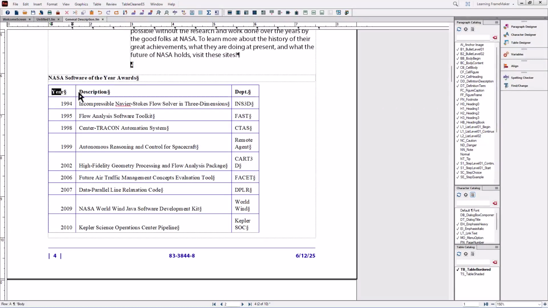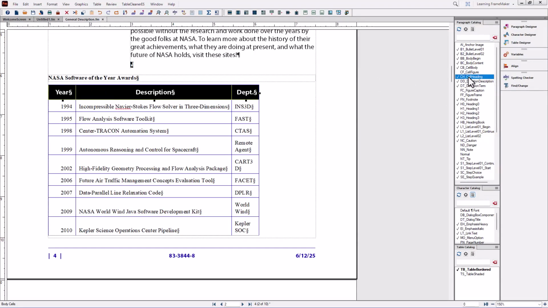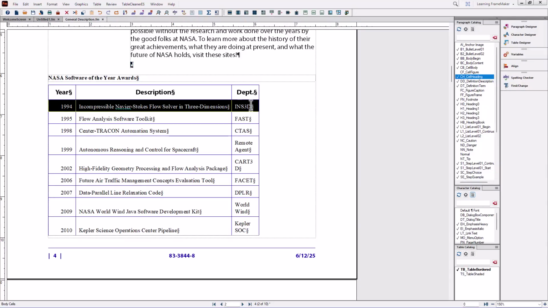Now, this row is a heading row for the table. So I'm going to use a paragraph style. Yes, I'm in a table, but I still have paragraphs, and paragraphs are always formatted with paragraph styles. So I come along over here and say, hey, you're a cell heading. And then everything else in this table from that point down would be a cell body.